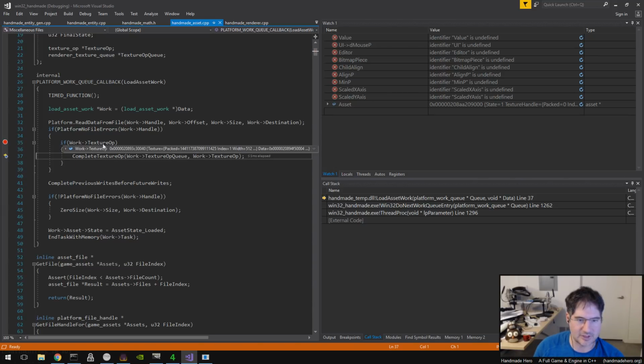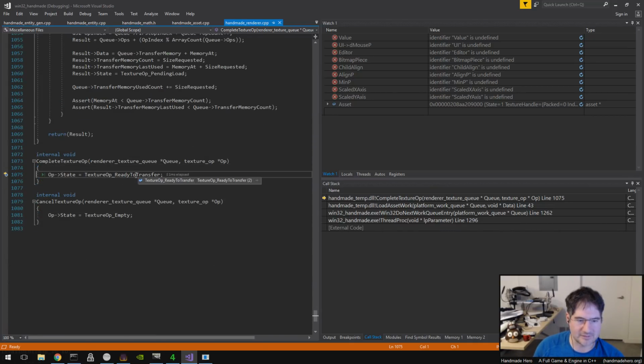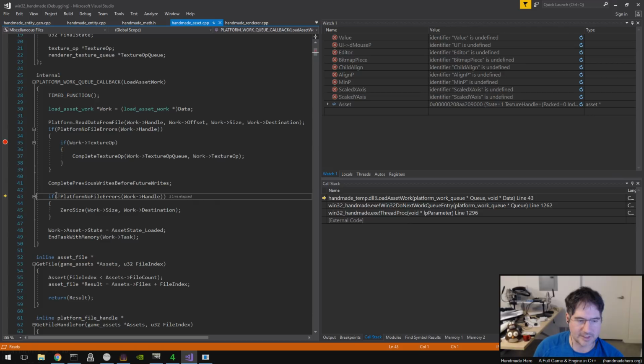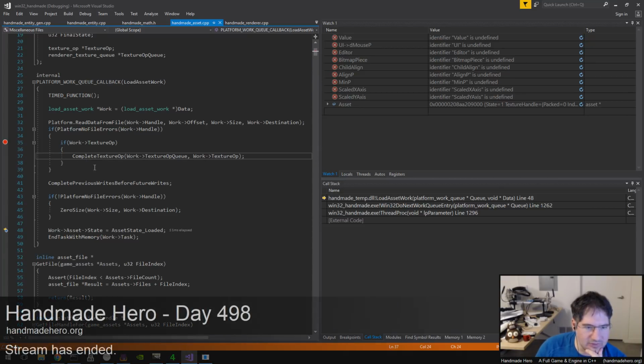We look at the texture op. We're gonna step into complete texture op, and all that does is say, hey, this is ready to transfer, right? And then we also double check the sizes there. So you know what? There's one thing that's not really right here. This would have to do a cancel if it didn't do a complete, right? So that actually has to be moved down here.